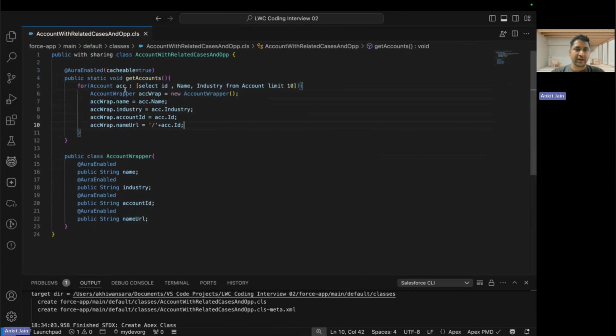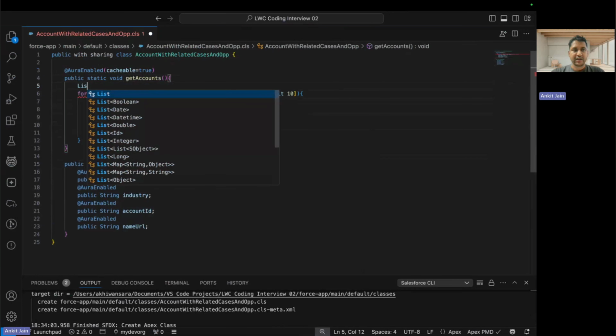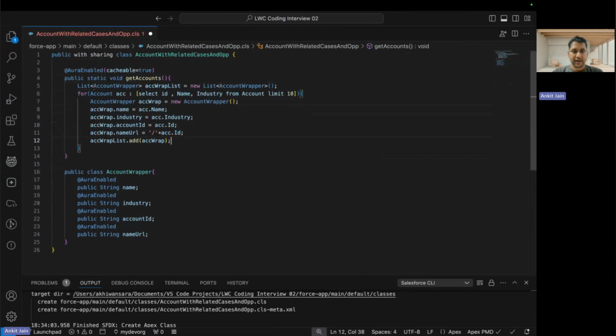But again, I have to return multiple records. So what I am doing here is defining the list of account wrapper, right? And in my code, I will be adding that entry in that list. So here I go and add the entry in the list.